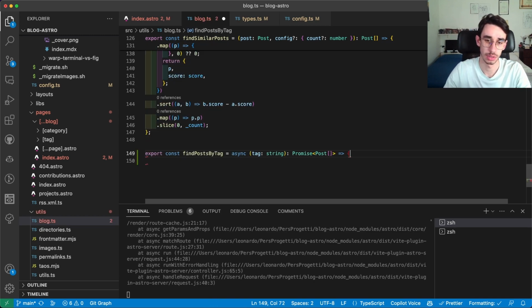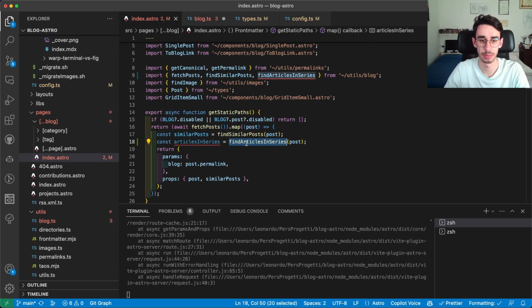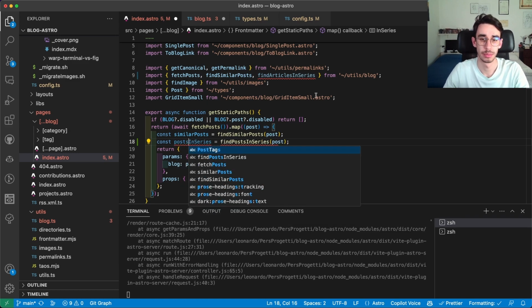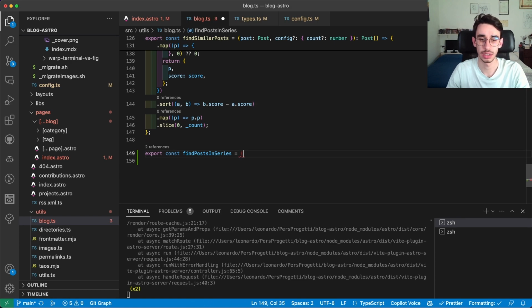So I will export this findArticlesInSeries. Like I said, I will pass, actually I call them sometimes articles, sometimes posts. Maybe I should just do findPostsInSeries. Let me rename this. Find posts in series and find posts, and again here. Okay, much better. Now this will not be async. I will pass a post, and I will return an array of posts. Does it make sense? Yeah, it does.